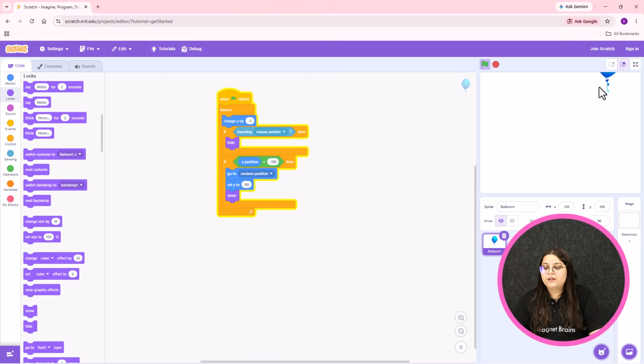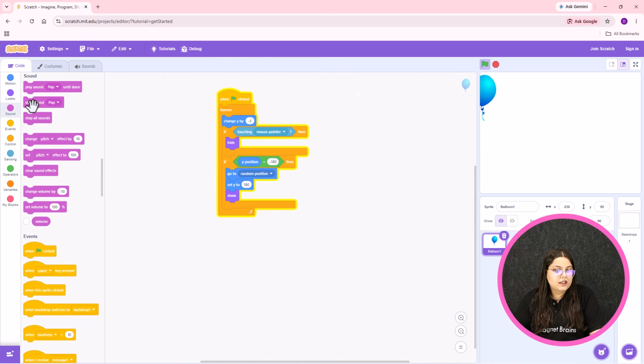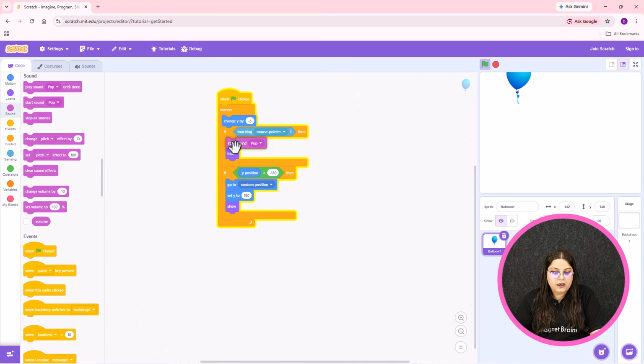Now to make it more interactive, I want to add a sound of pop whenever I click the mouse pointer. Okay, so go to sound block, start sound pop after touching mouse pointer. Okay, see, the sound of pop is coming. It looks interactive now.